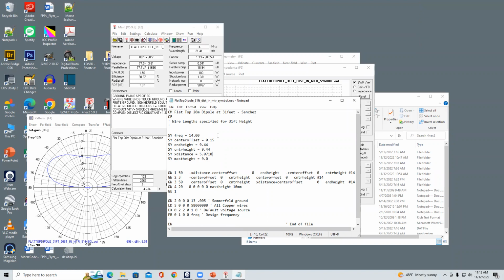Sure. I noticed that the inverted V SWR was lower than the flat top, and I was just curious. Now, of course, it would be a little bit more complicated to do an optimization here because we have the mast height variable.